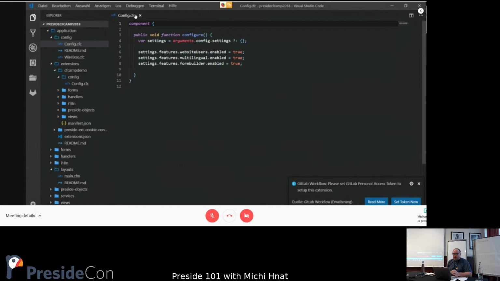And we see what we have in our own config. You see this config is only in my extension, but it has impact on the whole application. And here we also have the website users enabled, and we set multilingual, and we enable the form builder. So this is just a setting I'm going to activate right here.